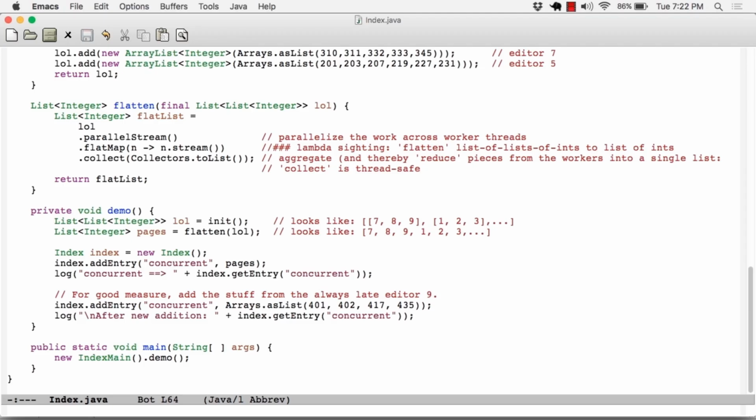So this API really is quite powerful. It's really nice. The only thing we have to worry about is if we touch a data structure basically outside of the stream. And in this particular case, we don't do that because the adding to the index, the concurrent hash map, is done outside the stream.